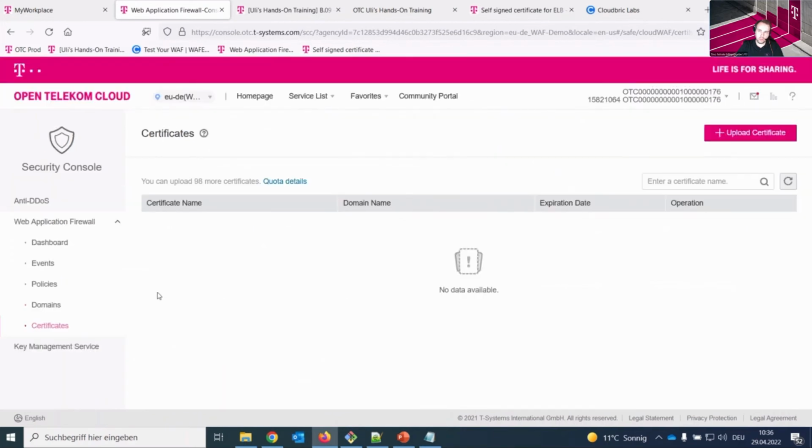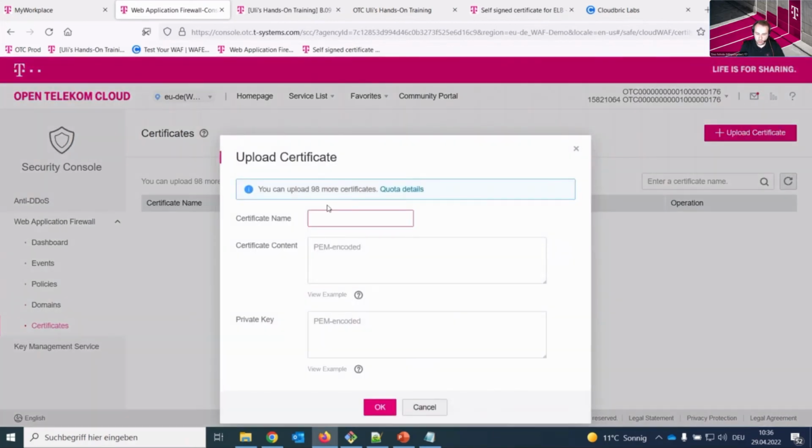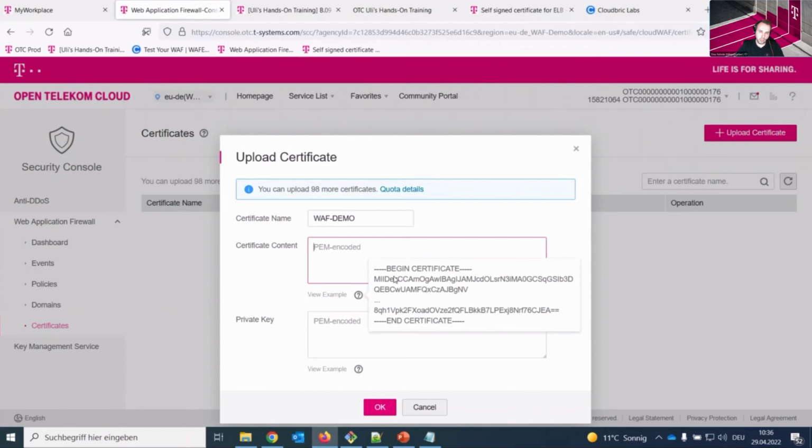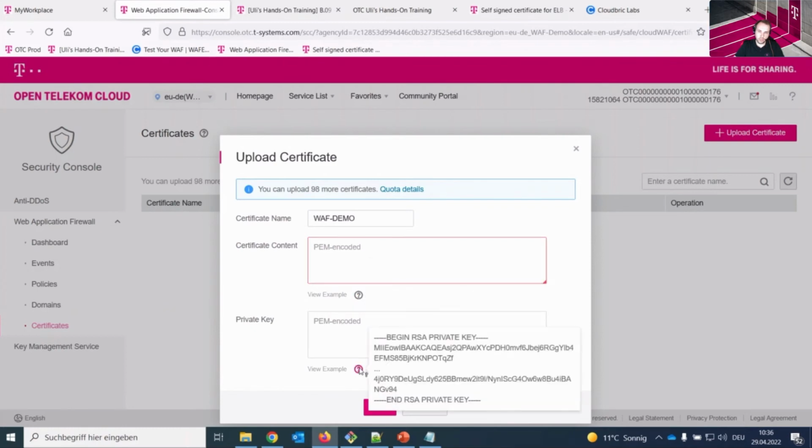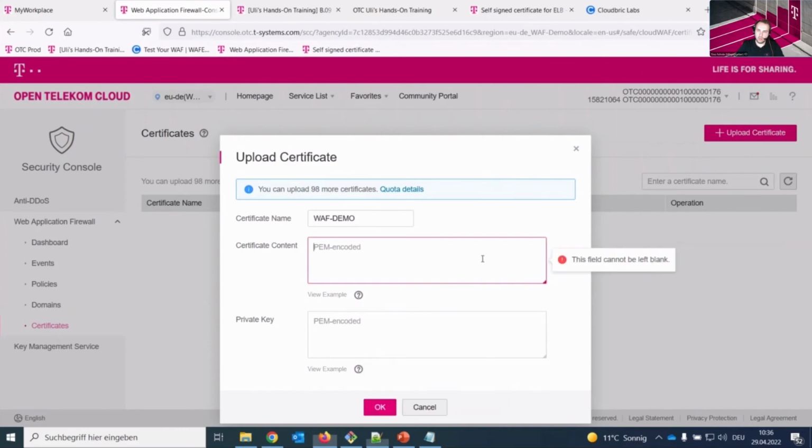So we go into certificate and upload certificate. We just call it WAF demo. And for that one, we need the certificate content and the private key. Here you see how it should look: begin certificate, end certificate, and begin private key, or begin RSA private key and end RSA private key. The easiest way to obtain this is just opening it in Notepad++, for example. Then you see the content and can just copy paste it. So here we have the certificate, and here we have the key.